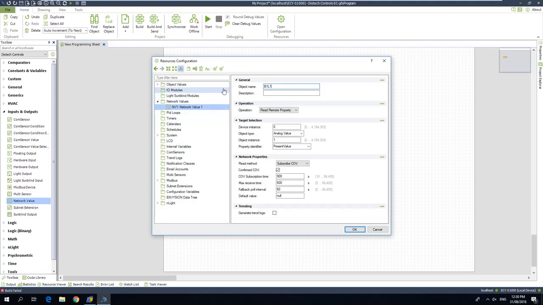We then configure the device instance to 300, object type to binary value, object instance to 0, property identifier to present value. Under network properties, we then configure the read method to subscribe COV, confirmed COV to subscribe COV. The other settings in this page we leave as default, such as the COV subscription, time max received, time for poll interval, and default value. Once we have finished, we then switch to the Niagara window and confirm that the object ID is configured the same as the object ID we configured in GFX.